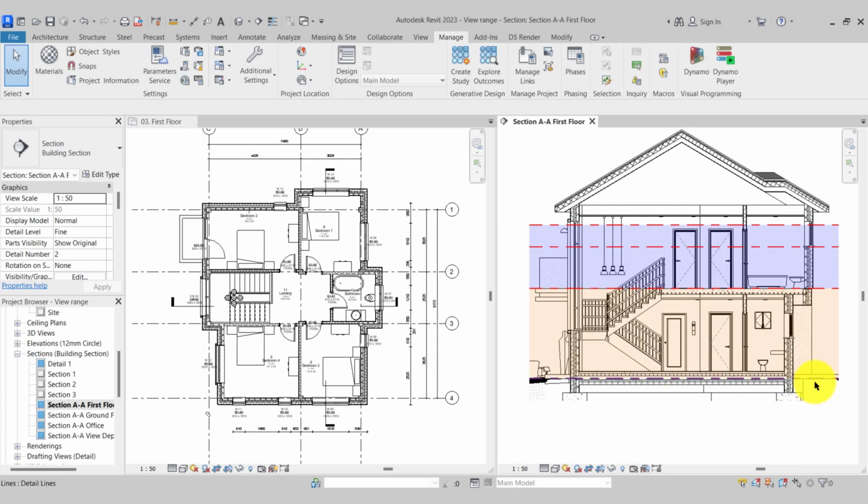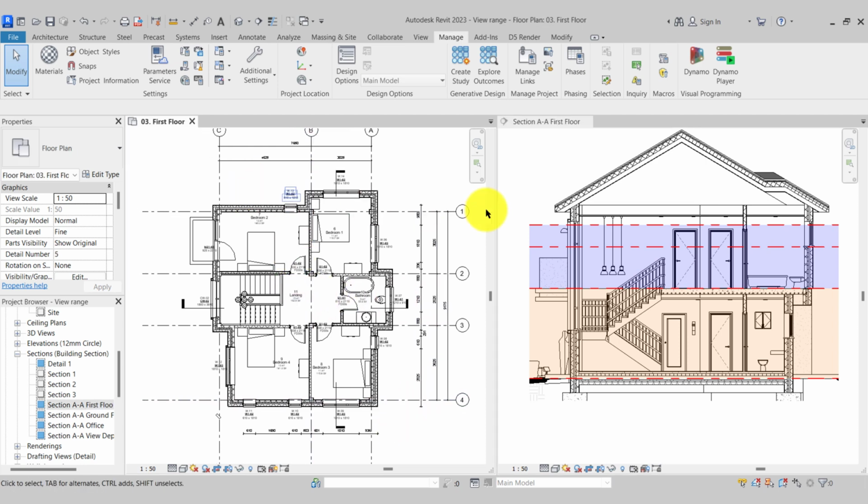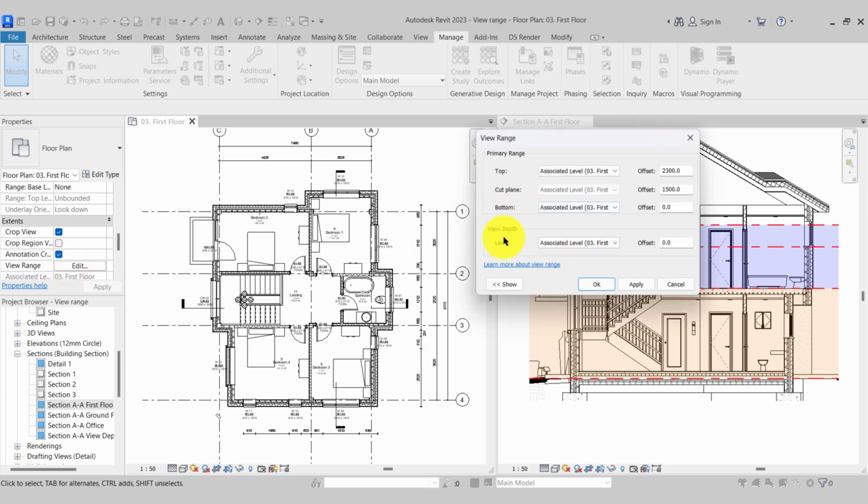And finally, the view depth, which is the lower line. So I've moved up to my first floor to demonstrate this. And on the first floor, what I want to show is the surrounding footpaths and everything that's on the ground floor. So go to the view range. We have our view depth at the bottom.